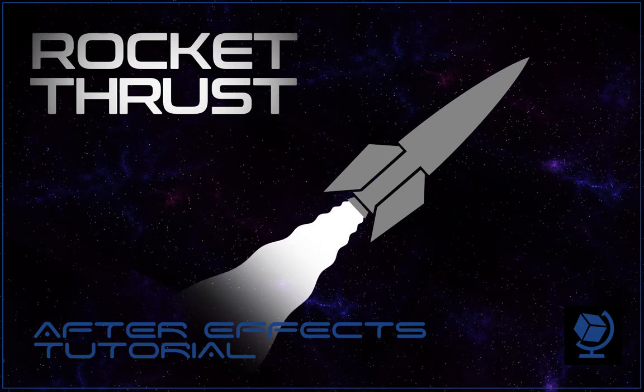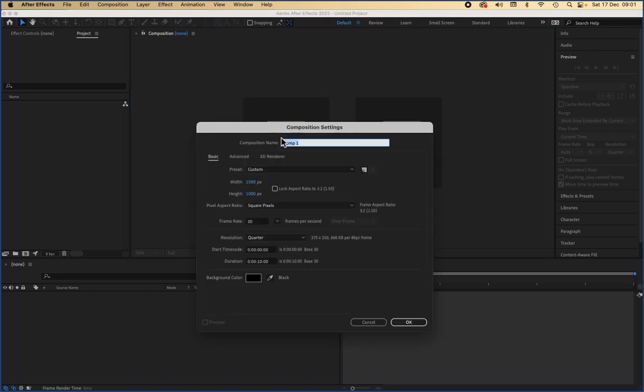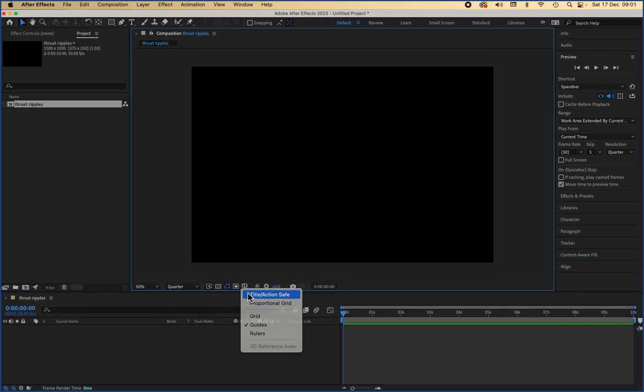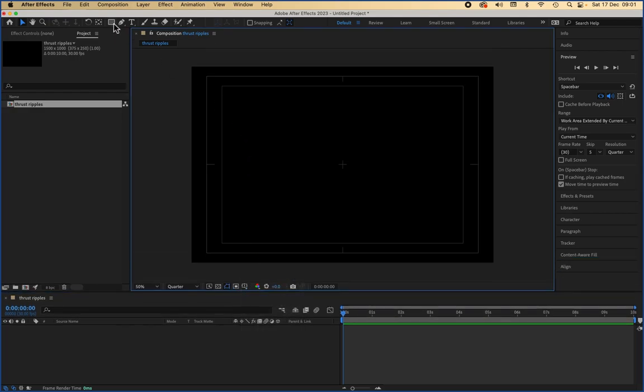Right, let's crack on. We're going to start by creating a composition to put our rippled thrust in. We're going to call it ripple. If you just make a note of the height and width I've created here, nothing amazing, 10 seconds long will be enough. Now I'm going to establish a center.